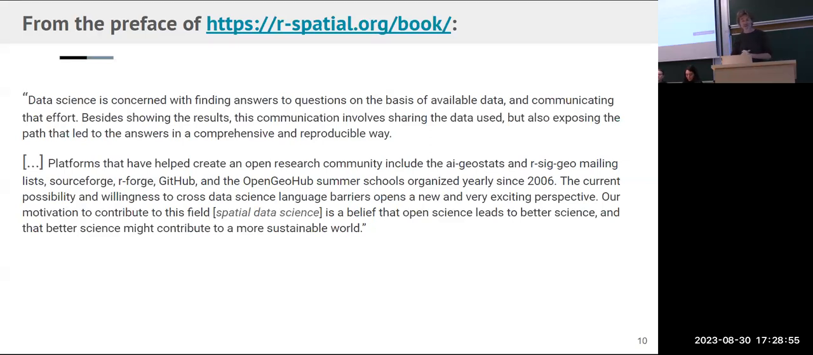The current possibility, a willingness to cross data science language barriers, opens a new and very exciting perspective. Our motivation to contribute to the field of spatial data science is a belief that open science leads to better science, and that better science might contribute to a more sustainable world. So there we basically express that there is some kind of hope that we at least have, or a belief, which is a little bit more, but it's not like it is a given or that this is a fact.